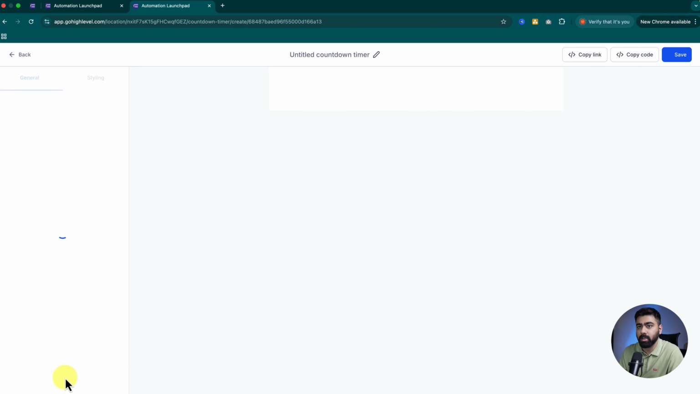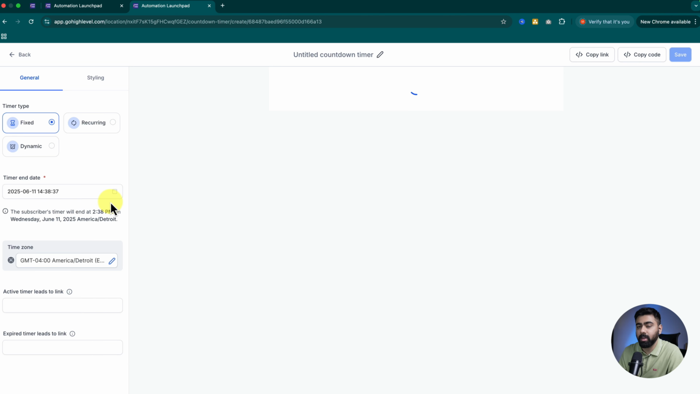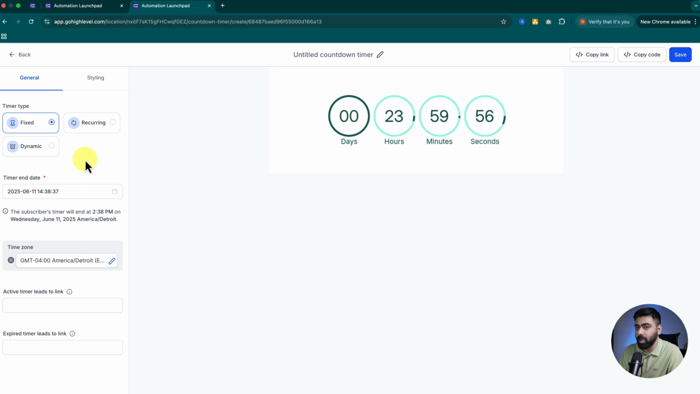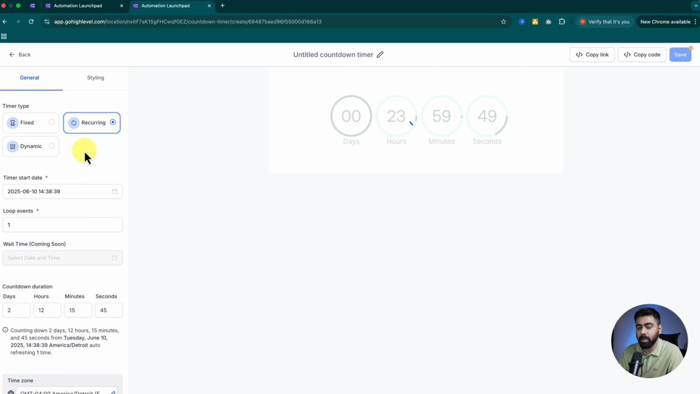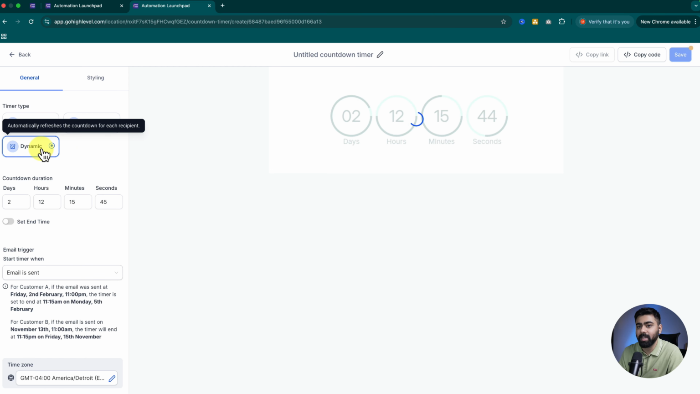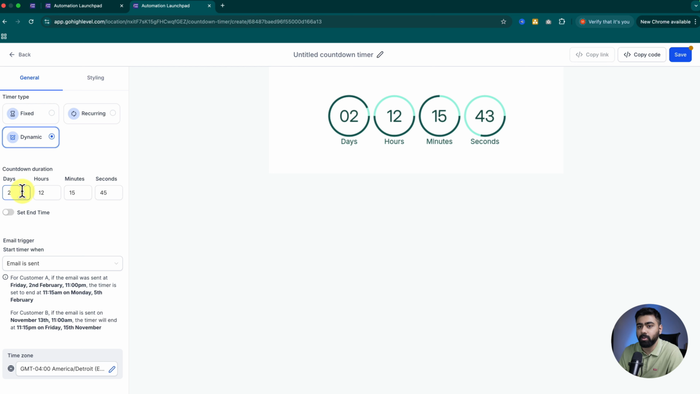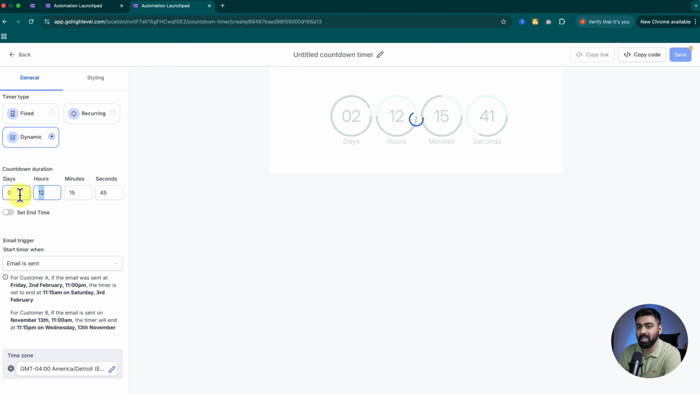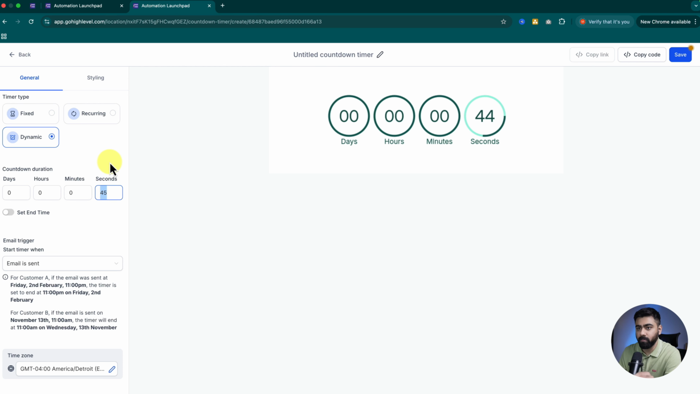And I'm going to click on continue, and then it is going to ask us for the timer type. Now, there are some fixed timers where you can set an end time or an end date. There are recurring ones, but in this video, we're going to talk about the dynamic one. And once we select that, it will ask us for the duration. So for this video, I want to keep it short and sweet. So let's actually do just 45 seconds because I want to show you this in action within this video. So let's do that real quick.